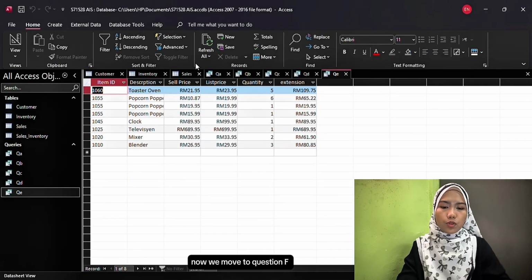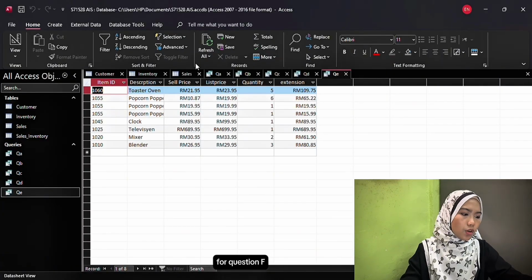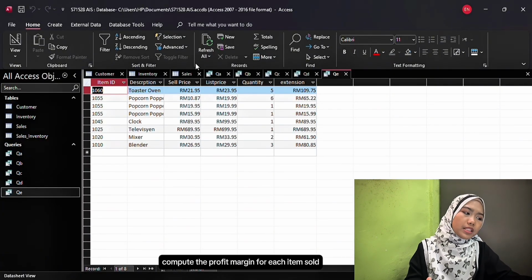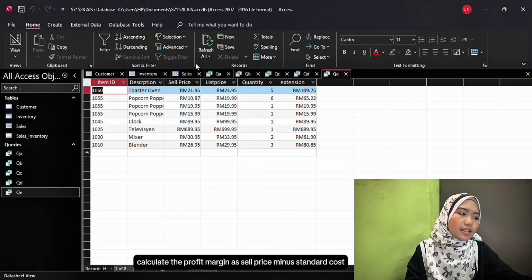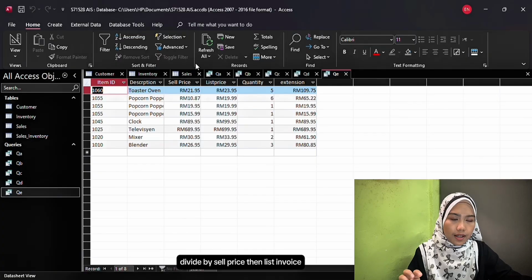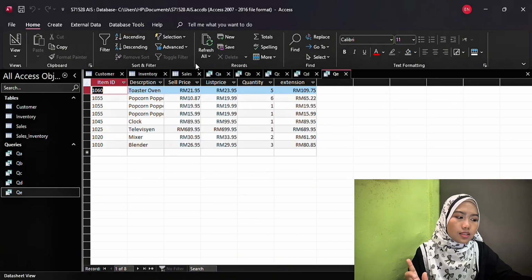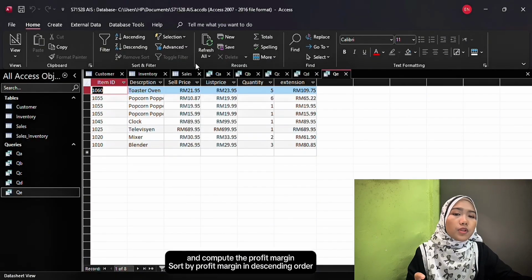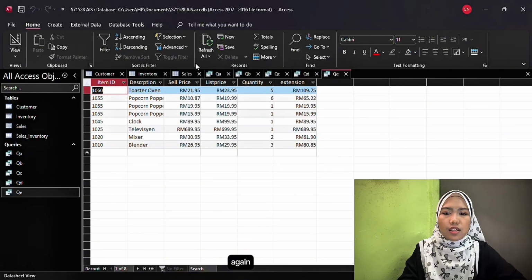Okay, now we move to question F. For question F, compute the profit margin for each item sold. Calculate the profit margin as sale price minus standard cost, divided by sale price. Then list invoice, sales date, item ID, sales price, quantity, and compute the profit margin. Sort by profit margin in descending order again.